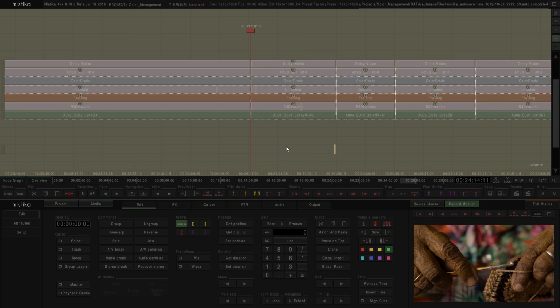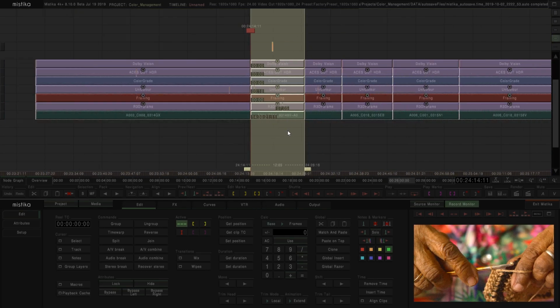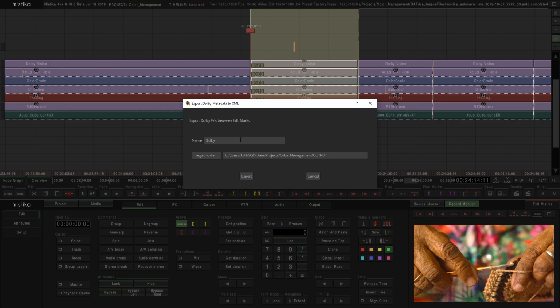So we have two ways. You have seen one of them, which is basically by selecting the area or the shots or the project that we want to export, go to macros and Dolby export. And this will export only the metadata for these particular shots or for the selected shots.